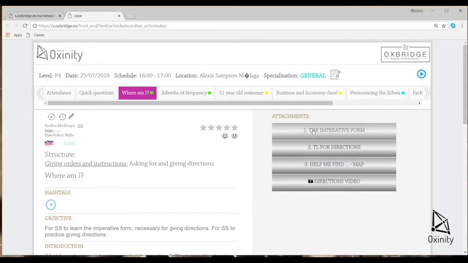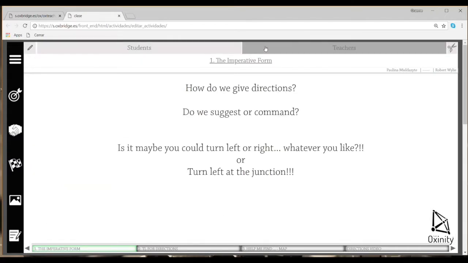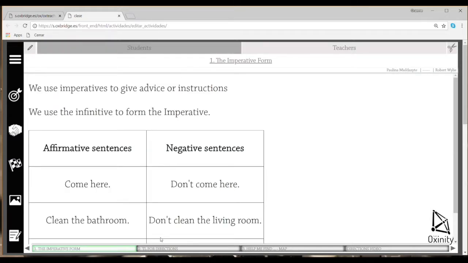Alright, so let's have a look at the first development of our activity. And here we're going to be presenting what it's all about. You see the students column there? That is what the student sees. And that is your kind of directions as to what you're going to do.